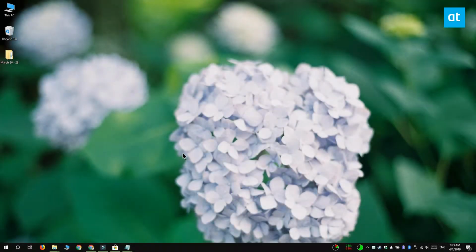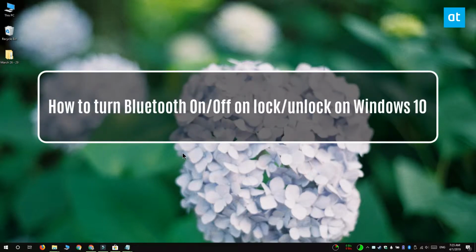Hi everyone, Fatma here from Addictive Tips, and I'm going to show you how you can turn Bluetooth on and off when you lock and unlock your system on Windows 10.